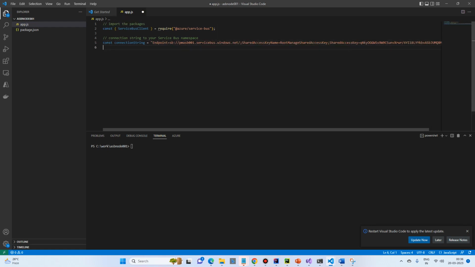Then we have a queue name. So now what we'll do, we'll create a constant queueName equal to the queue we have created, which is QE001. Okay, so let's put a comment over there.